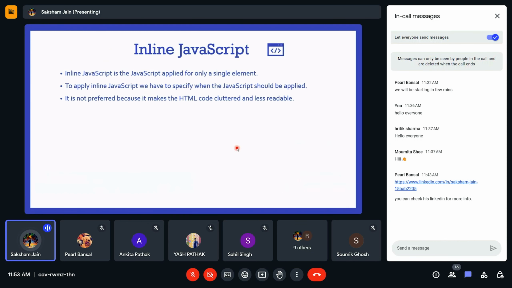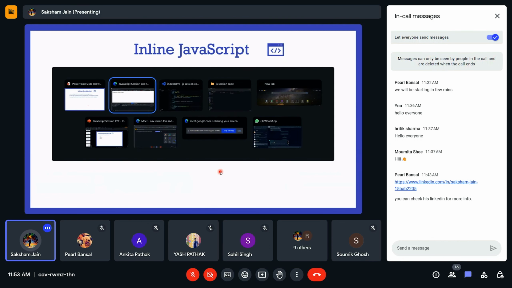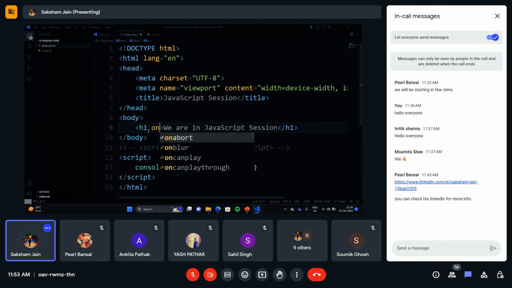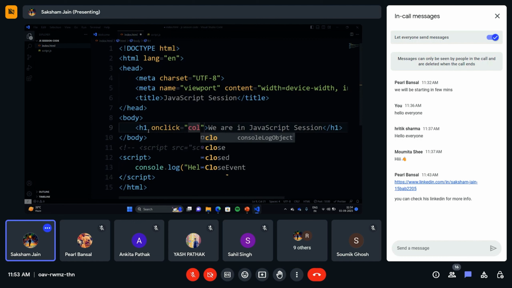The next thing is inline JavaScript. Inline JavaScript is applied inside the element itself. I can apply this here. Please ignore this onclick. Onclick defines what will happen when I click this H1. So let me write console.